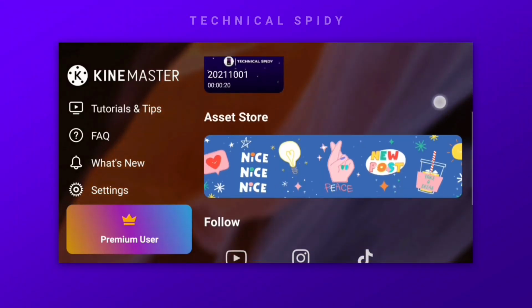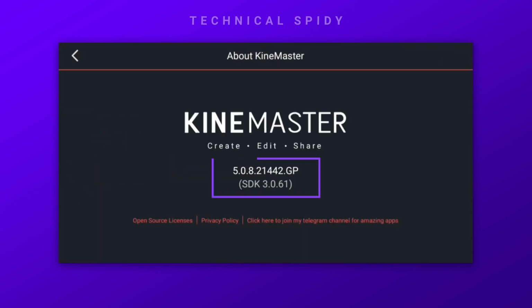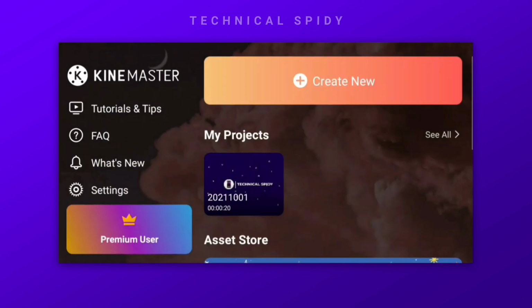I will show you first how to add a presets file in Kinemaster. I will show you the version of my Kinemaster app. This is my Kinemaster version. If your Kinemaster version is also the same, or the latest version, it should have the feature of project sharing. Okay friends.